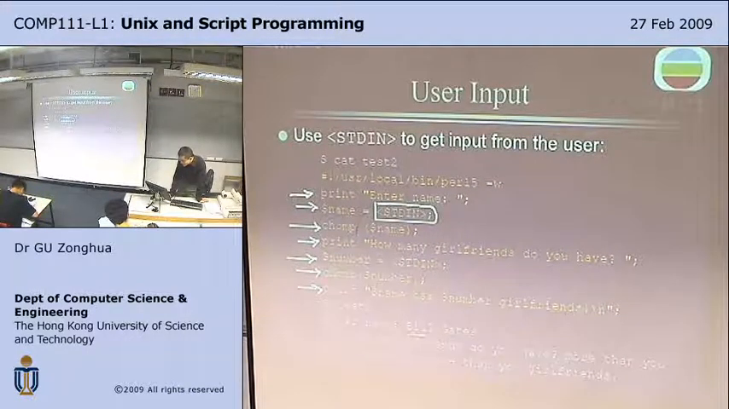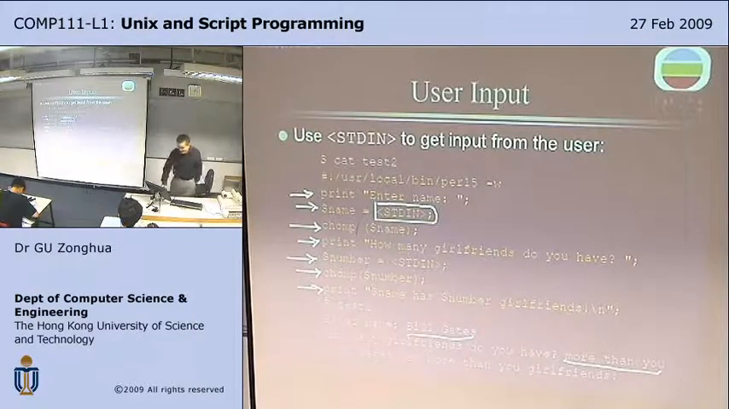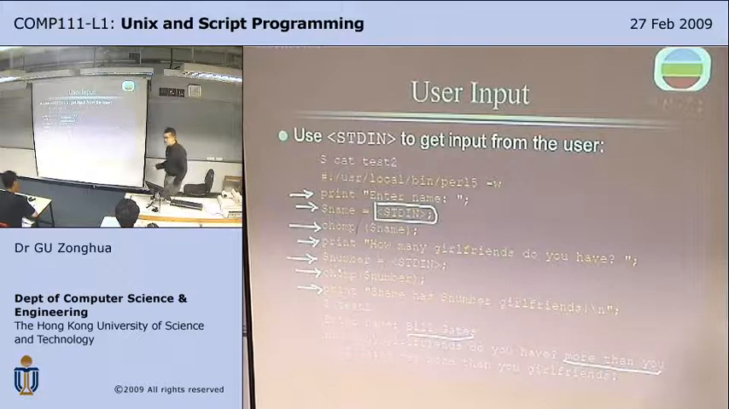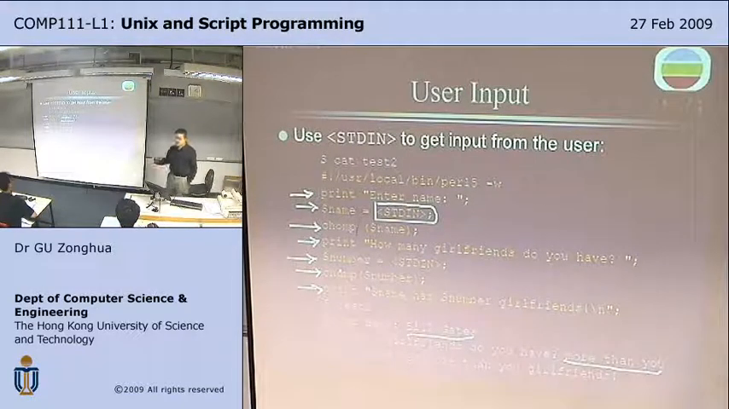So enter name, you enter Bill Gates. How many girlfriends do you have? You enter more than you. And then it prints out. So you can see that it's untyped, right? You would expect that if you input a number, you should input, say, 3 or 5. But Perl doesn't care. You can enter a string, more than you. So it prints out more than you.